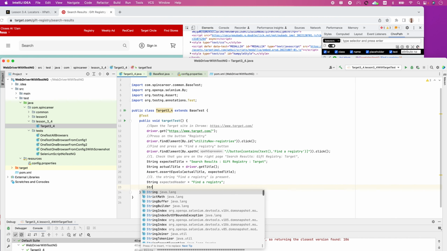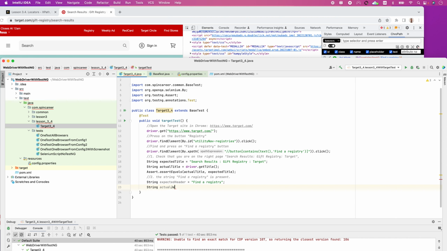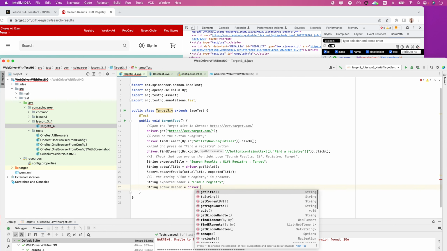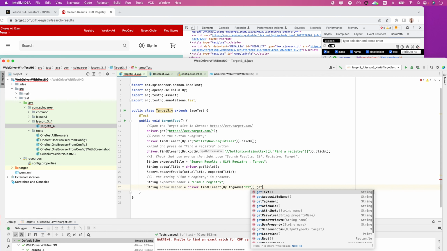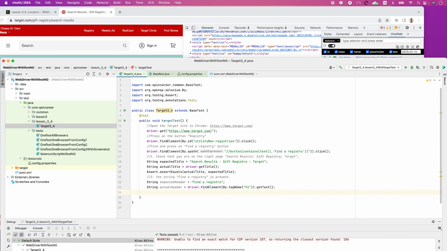Perfect. And then in order to get the actual result of the header, you know, actual, expected, and then we compare. So the actual header is going to be driver find element by tag name h1. Okay, and then I do the get text. So now I have both of them, and I'm going to copy paste this line. Instead of title, I'm going to do actual header, expected header. Perfect. So I have two asserts, one that verifies the title, the second that verifies the header.